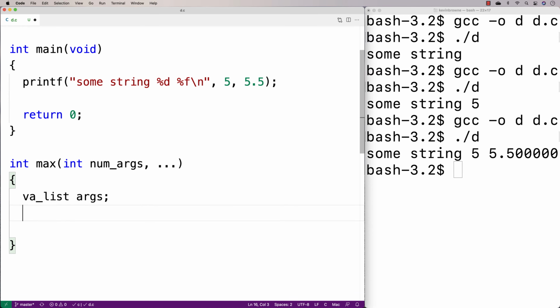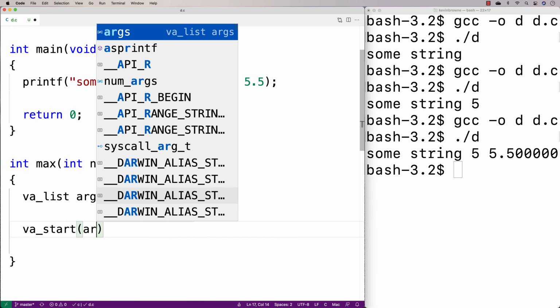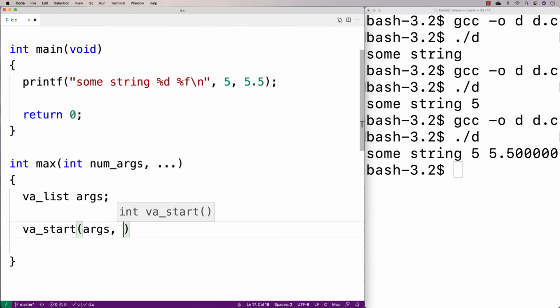And we then call a sequence of functions that allow us to access those variables one at a time. So the first function you have to call is va_start. You say va_start, you give it your va_list variable, in our case it's called args. And then what you have to give it next is the last argument before this list of some variable number of arguments. So you have to give it the argument preceding this list of arguments here. In our case, it's num_args. So we'll just give it num_args there.